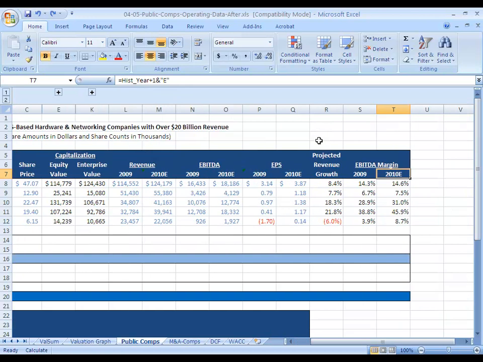Another metric we like to display over here is revenue growth. The reason we do this is because when we look at revenue multiples, valuation multiples for these companies, a revenue multiple means something much different if a company is growing at, say, 21.8% versus if it's shrinking at 6%, negative 6%, or if it's growing at only 7.7%. So we want to display revenue growth here because we want to have some context for when we look at revenue valuation multiples later on.